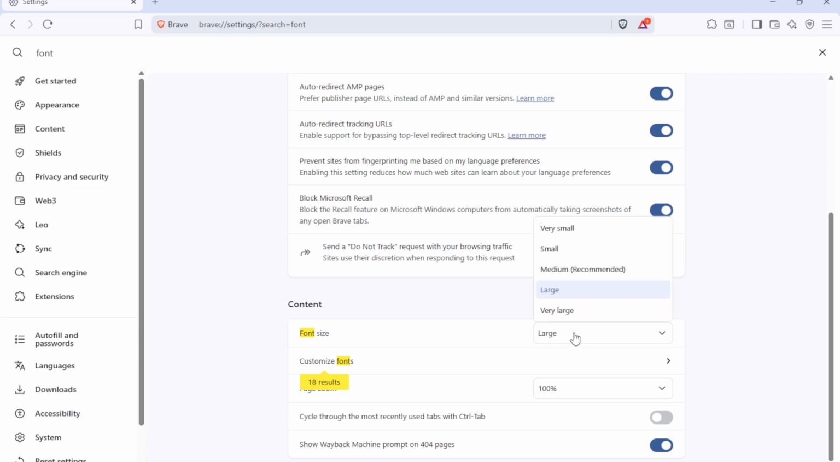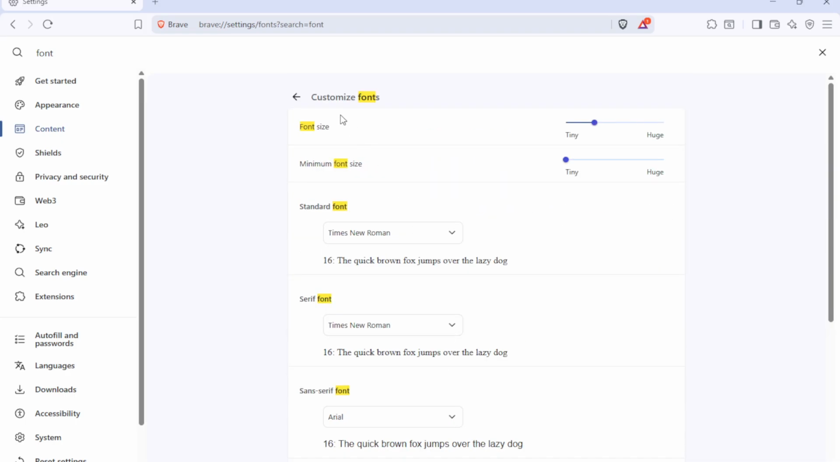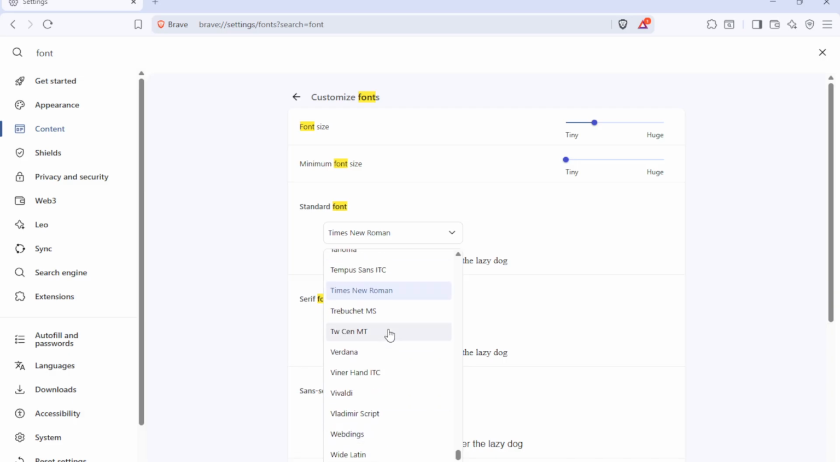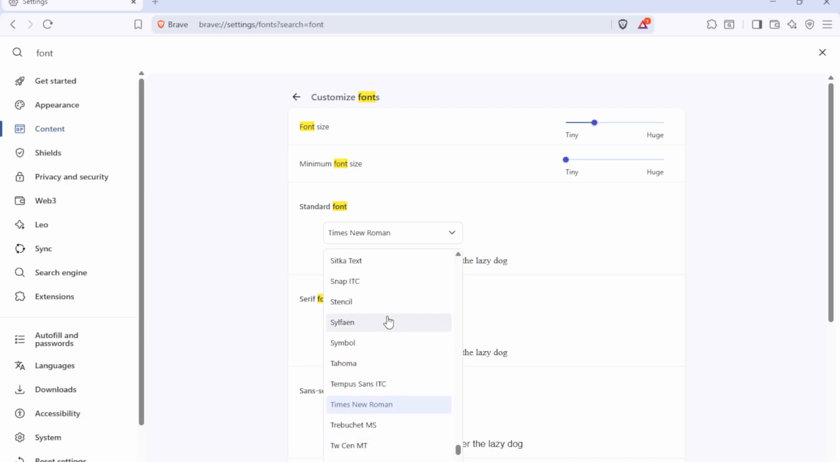Next, choose fonts for serif, sans serif, and fixed width. Serif fonts have small decorative strokes at the ends of letters and often feel traditional or book-like. Sans serif fonts remove those strokes, offering a cleaner, modern look that many people find easier to read on screens. Fixed width, sometimes called mono-spaced, gives every character the same width and is ideal for code or text that needs alignment. Selecting these ensures websites that request a particular category still display in a style you prefer.